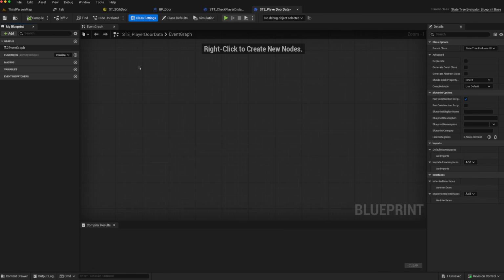The evaluator blueprint looks similar to a state tree task blueprint, in that it is completely empty when you open it up. And if you go to the class settings, much as we saw in the task blueprint, you can set a display name for it. So we could say this is player evaluation, as opposed to, say, world evaluation. We can give it a category, maybe say this is for player, and those names will show up in the menus when we add evaluators.